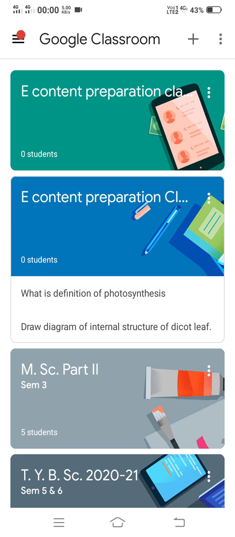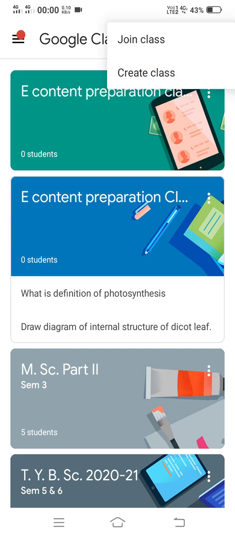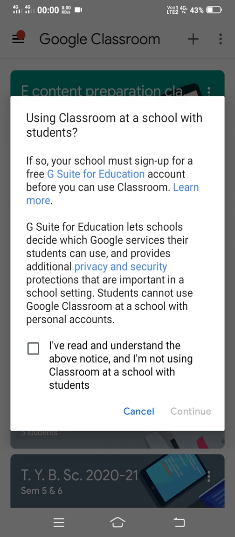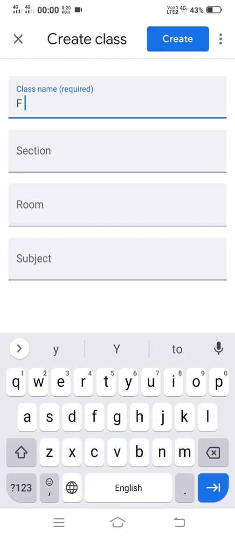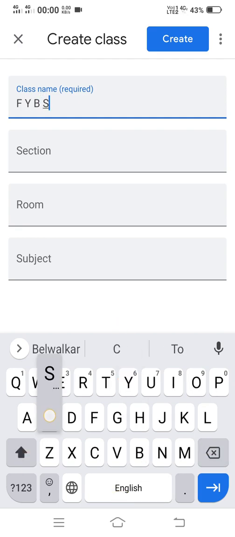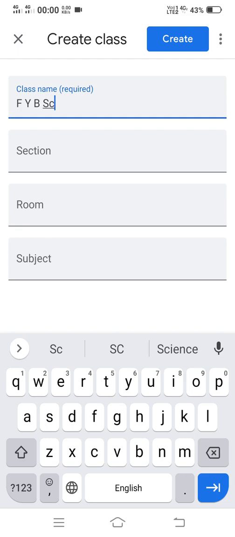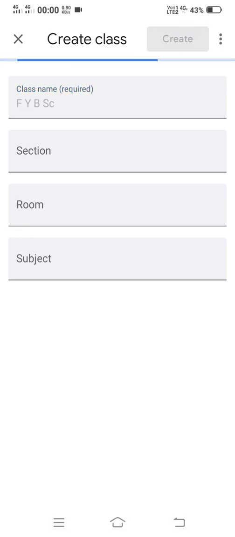I will show you once again. After opening your Google Classroom, you just need to click on this plus sign. After clicking, you need to open create class. Click on this checkbox. Continue. Type the name of the class, FYBSC. You can give section, room, subject as it is optional. After typing your class name, you can just click on create and Google Classroom will create your class.